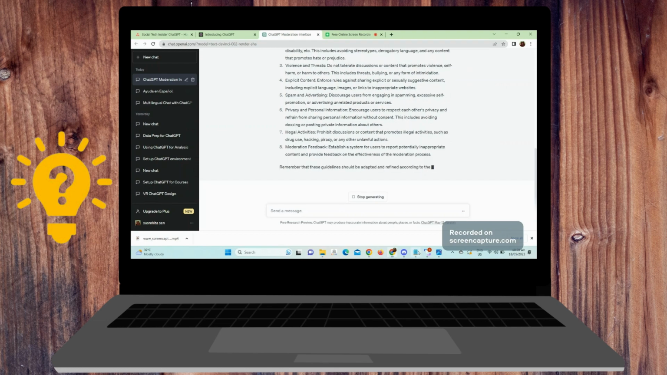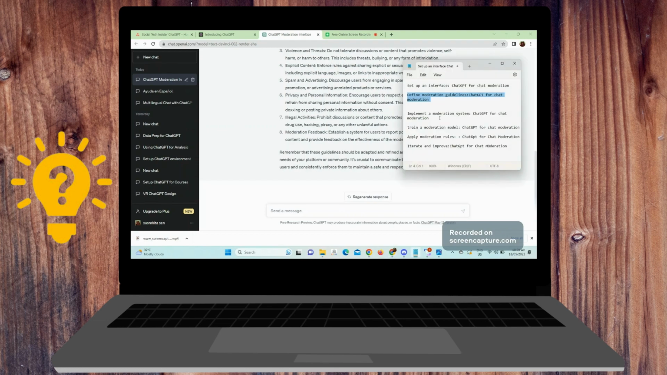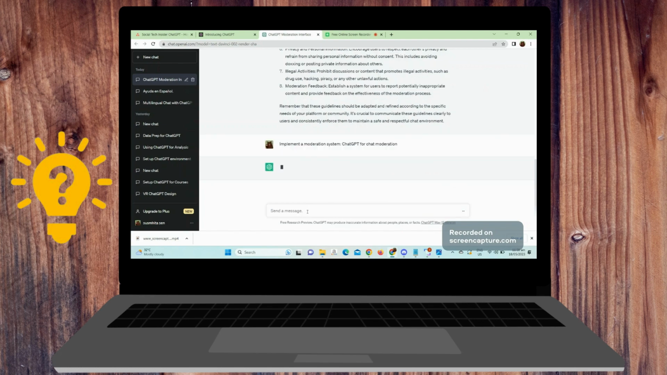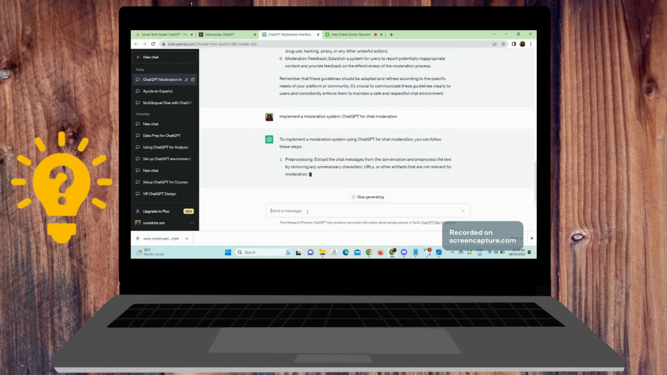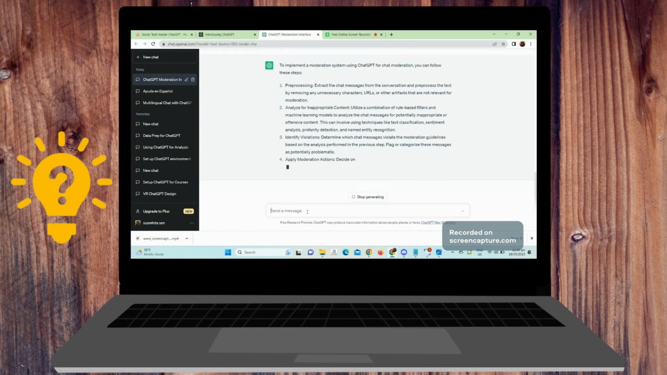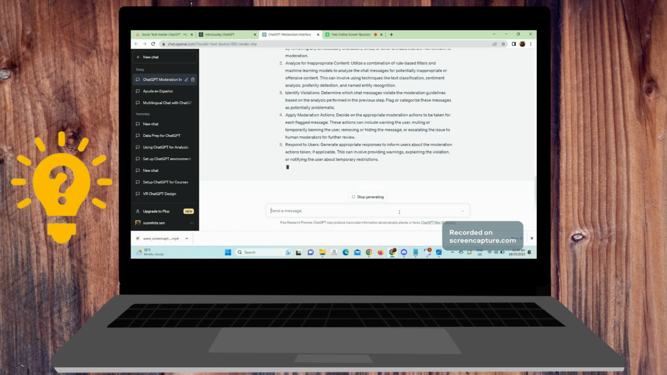Third is implement a moderation system. Develop a system that monitors and filters users' messages in real time. This can involve using a combination of automated filters and human moderation.